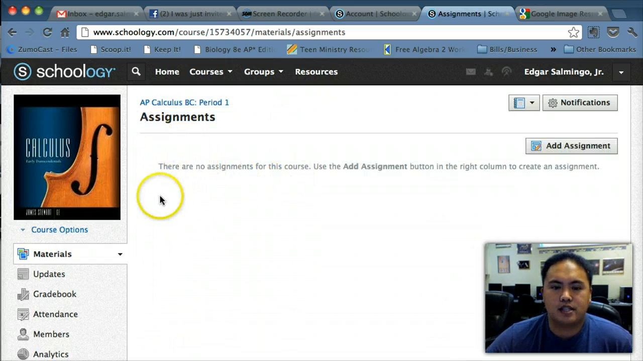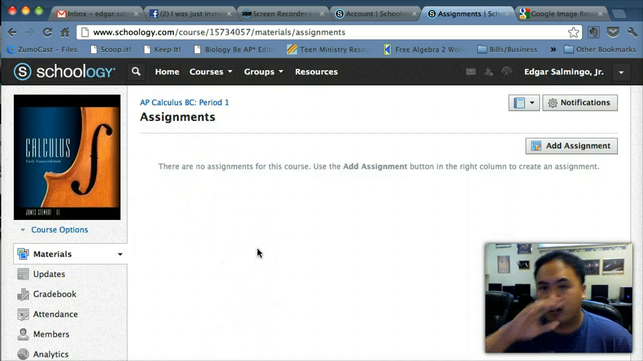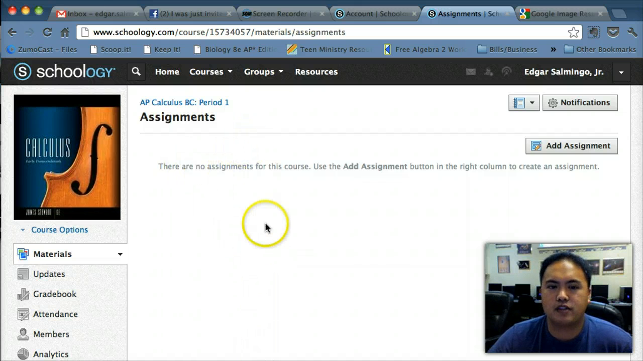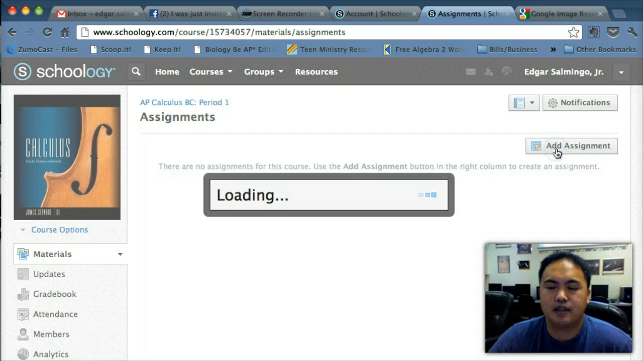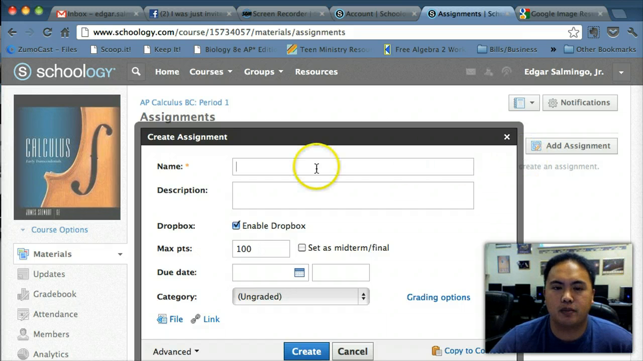Here I have no assignments, and if you do, you'll have a long list of assignments that you've had for your course. As a matter of fact, you can make all the assignments for the next few weeks, next few months, at any time. I'll click here because I do not have any and click Add Assignment. This is a very standard box that will pop up, and it'll ask some very key questions of what you need to know about the assignment.